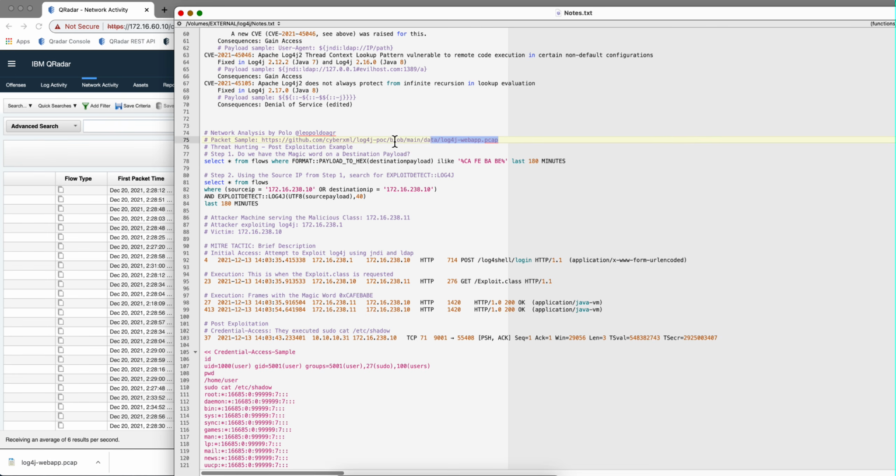First, here's the URL of the pickup that we replayed to test these things out. If you haven't watched the previous videos, in the video description of all my videos there's a link to a public Box folder. In there is a folder called Log4j where you can find the latest version of this notes file.